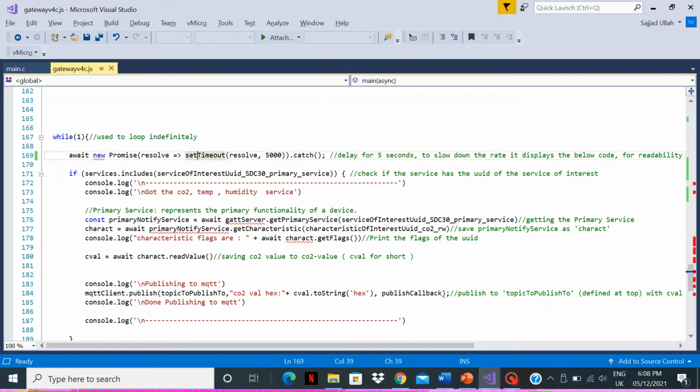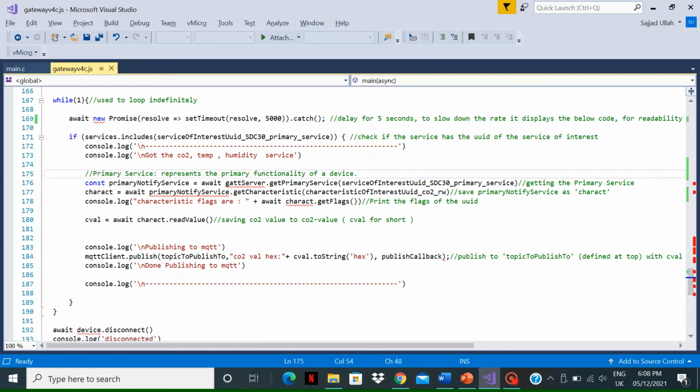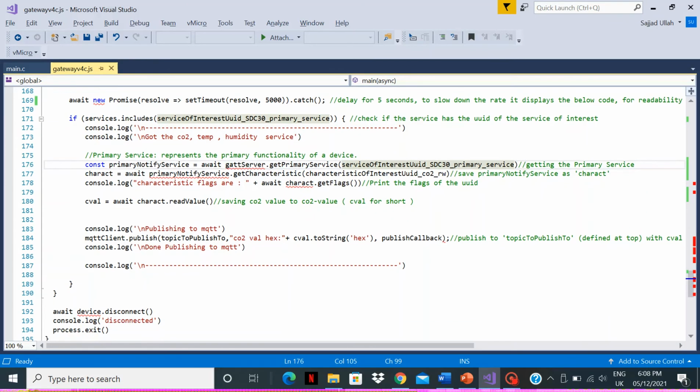We're using promises to delay for 5 seconds, just to slow down the rate it shows up at the terminal, so we can read it every 5 seconds. If services include the primary service of interest, this is the UUID of the service of interest, which is the CO2, we just print out a little console log message. And then we're going to get the primary service by the UUID. We're going to get the characteristics and print out the characteristic flags. This will print out if it's a read and a write.